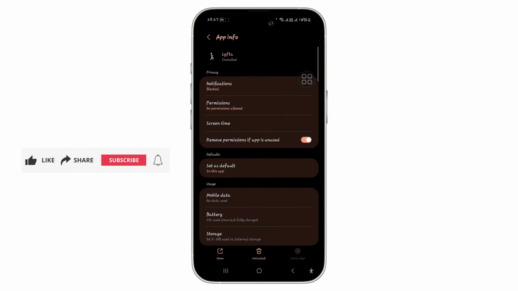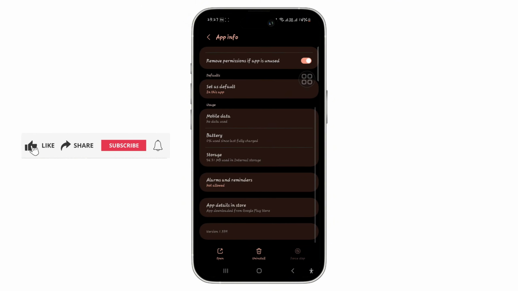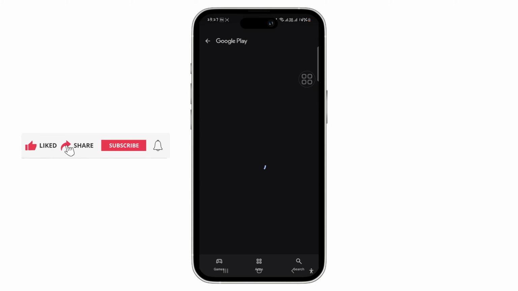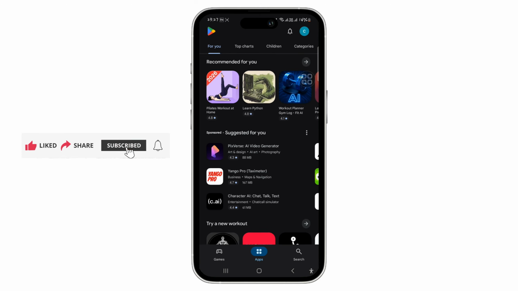Then tap on OK to confirm, or scroll all the way down and there you might see the option of Disable. Go ahead and tap on Disable.